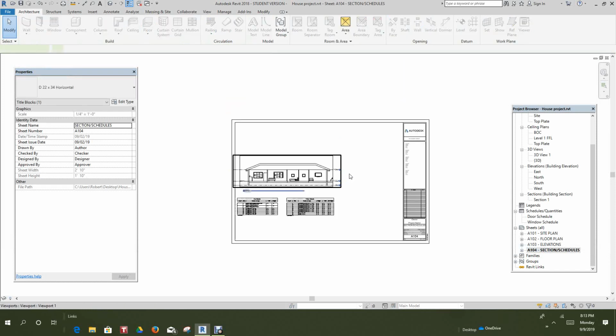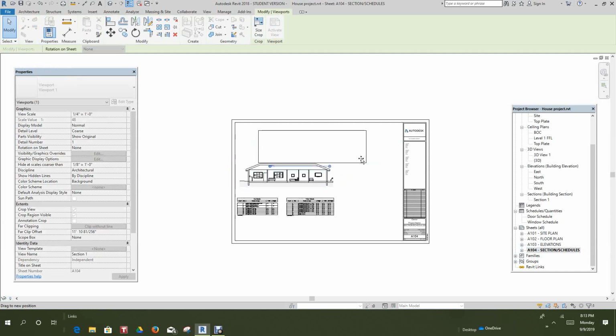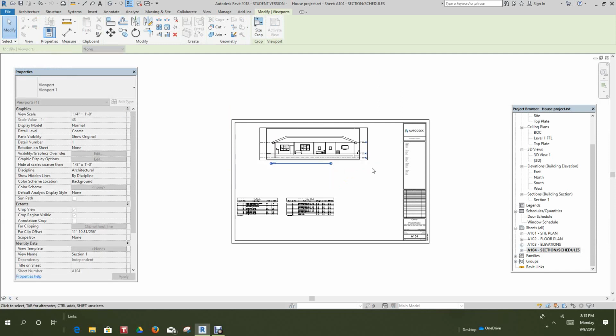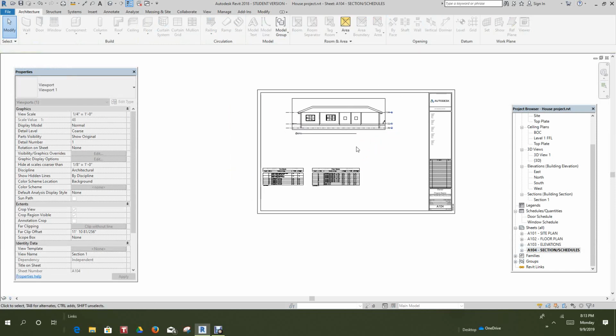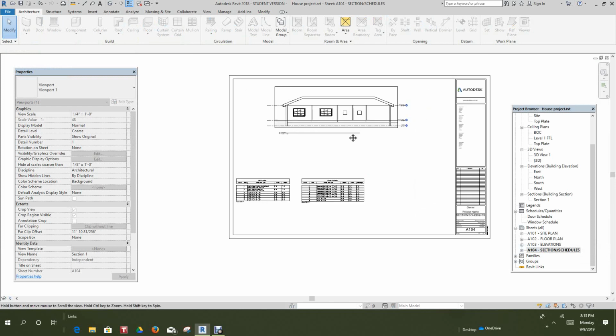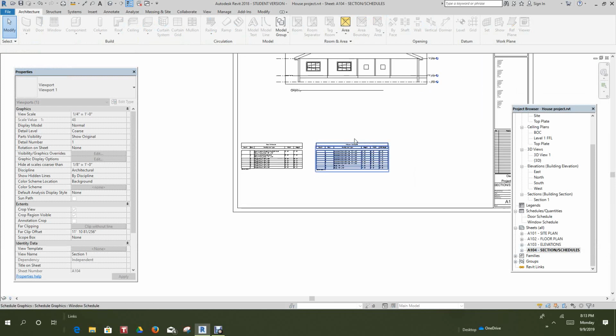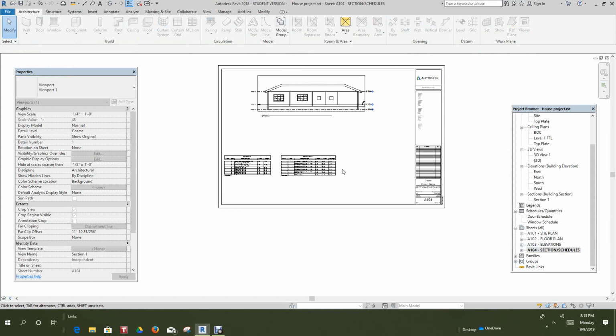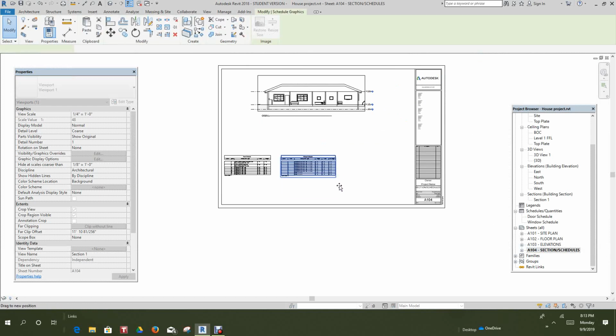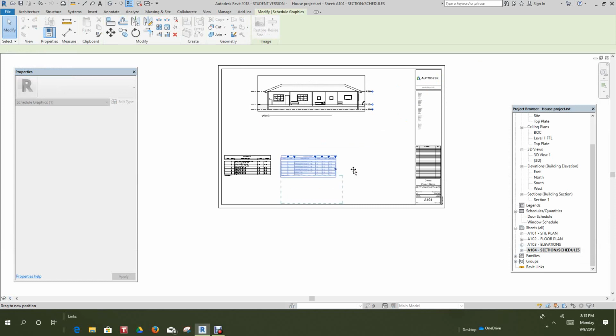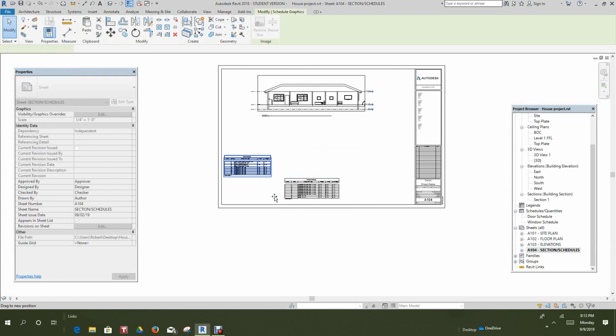Now, we want to take this guy and move it up here. We got a long section through our building, which is good. But we probably want to add another section here for the other way. We have a long section, so let's do another section in here, and we probably will be moving these schedules out.